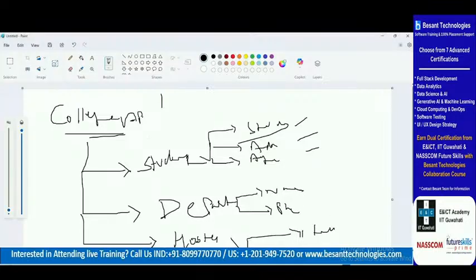We are going to create one app. Then we are going to create three objects: the student object, department object, and hostel object. For each object, we are going to create some fields. So these are the things we are going to see in our upcoming classes.